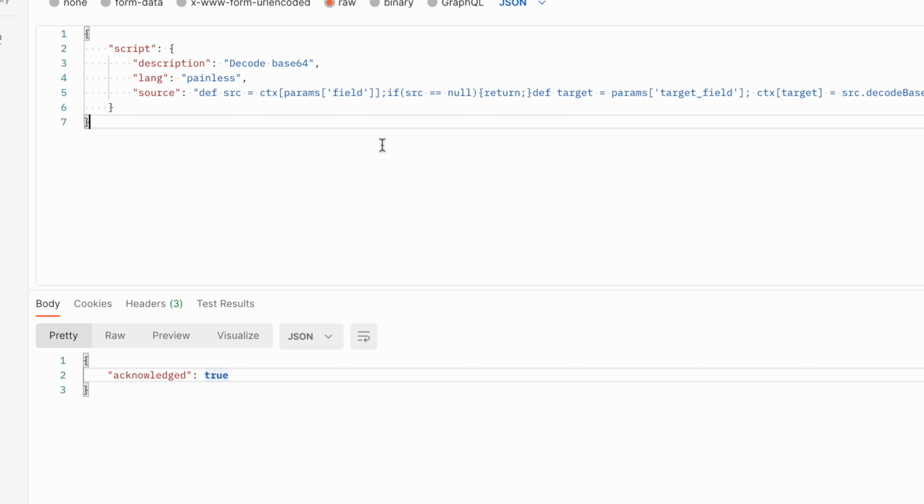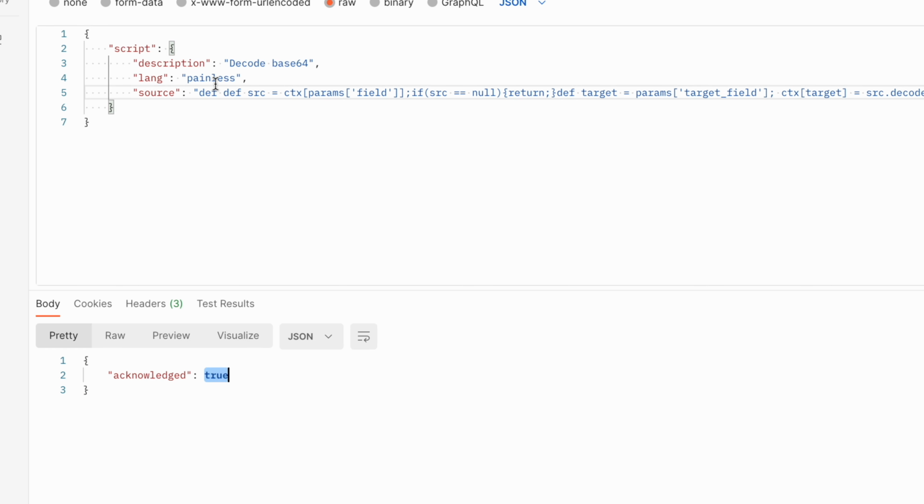So if it contains some mistakes, for example, if you put something that doesn't make sense, for example, def, it still will be true because it's not validated. So you can put anything here. It's just to store the script. So this must be correct. This is also an update. So if you want to change something in that script, you can use the same API call to update it. So make a change and just send it again.